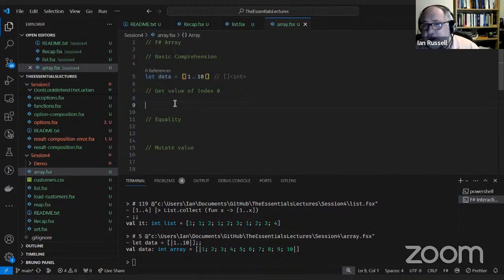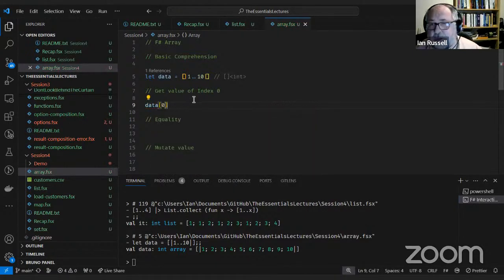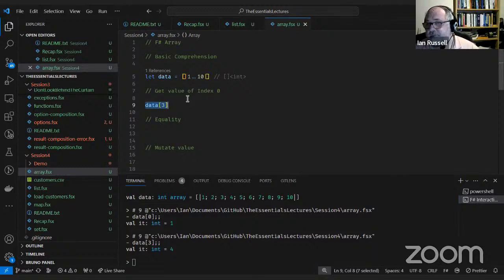So if I want to get the value of item index 0, I can do this for the list as well, exactly the same. I can do that. It's indexed from 0, so if I find item or index 3, obviously it's 4 because it goes 1, 2, 3, 4.